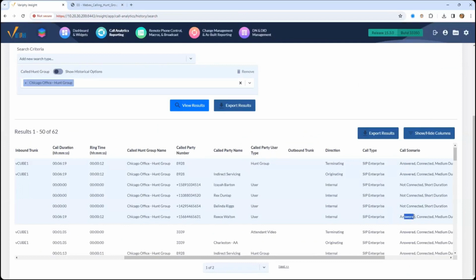So to make this report a little easier to understand, what I recommend based on the data is building out two reports. There's a report looking at the hunt group level metrics, where you're seeing how many calls came into the hunt group, how many calls were answered, how many calls were connected, not connected, that kind of stuff. And then if you want to see the agent data, build a separate report that only looks at these user records.